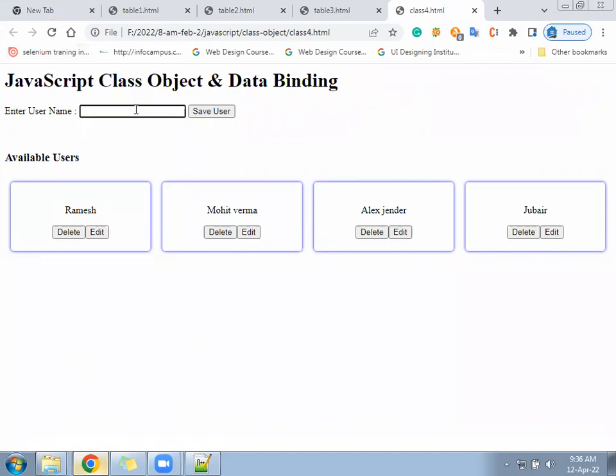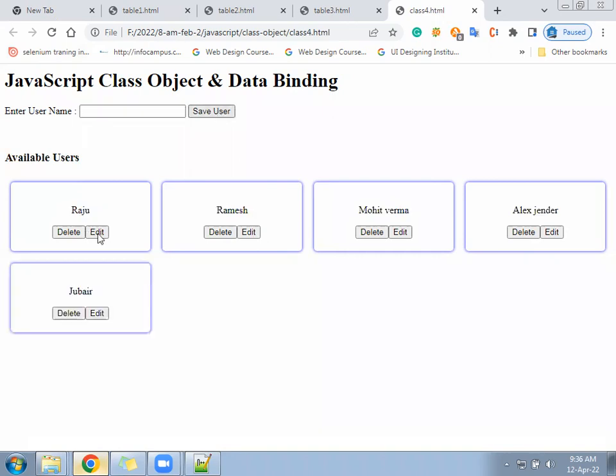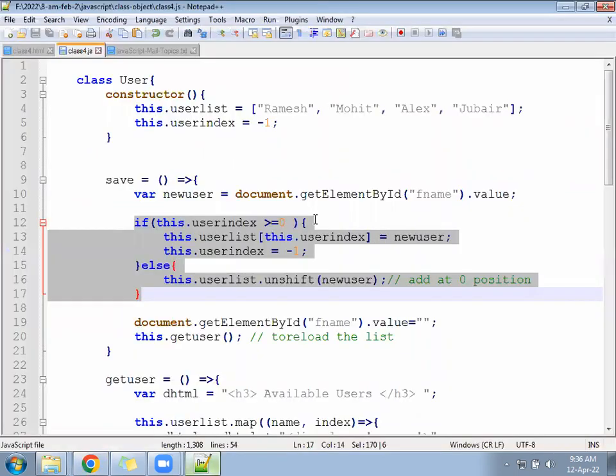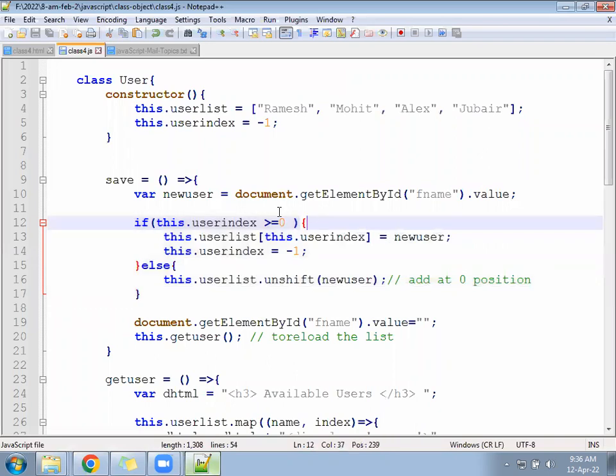We'll add a new user also. See, adding. Raju is added here. Edit Raju. Raju as a Kumar. Click save. It's okay. So it's able to update also. It's able to save also. It's able to delete also. It's able to list also. Based on class.